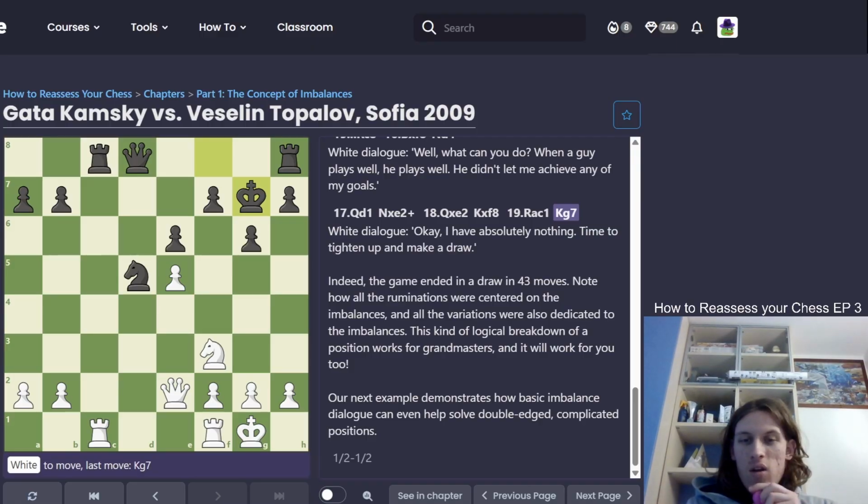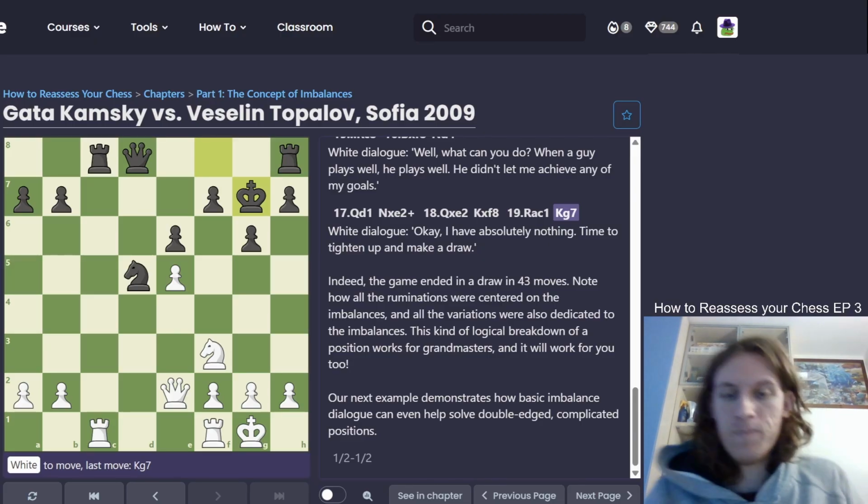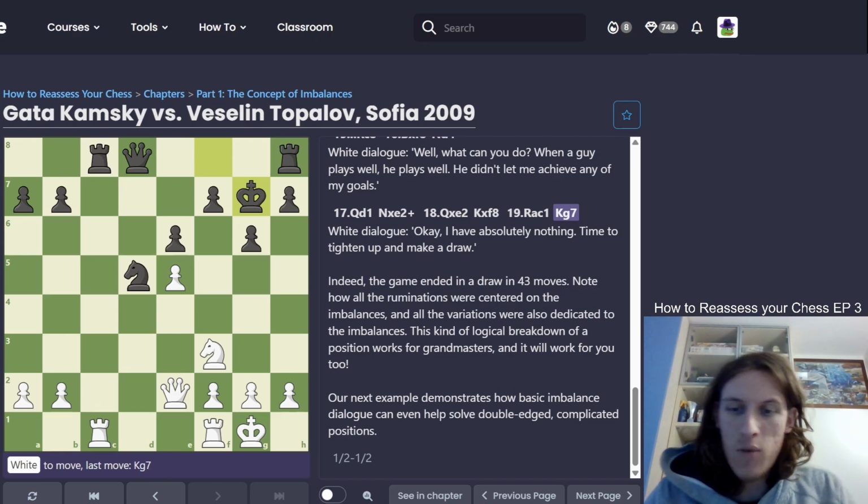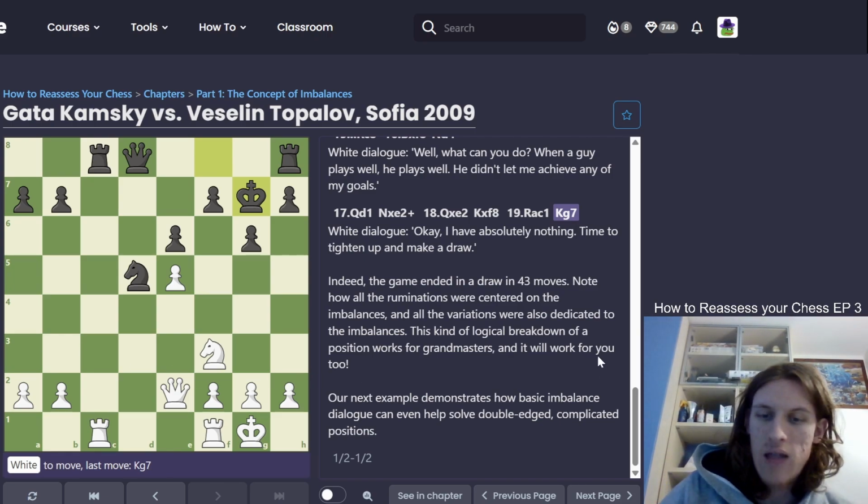But note how all the ruminations were centered on the imbalances, and all the variations were also dedicated to the imbalances. This kind of logical breakdown of a position works for grandmasters, and it will work for you too. That's true. Again, we are just not used to it. Our next example demonstrates how basic imbalance thinking can help solve double-edged complicated positions.